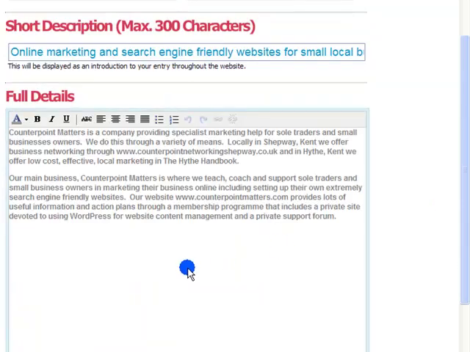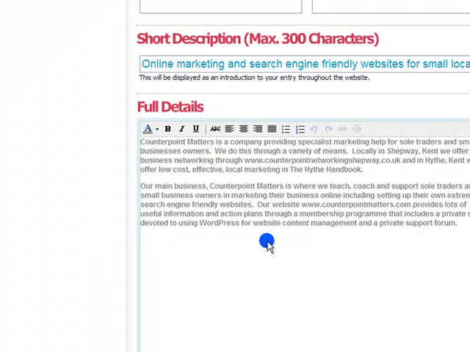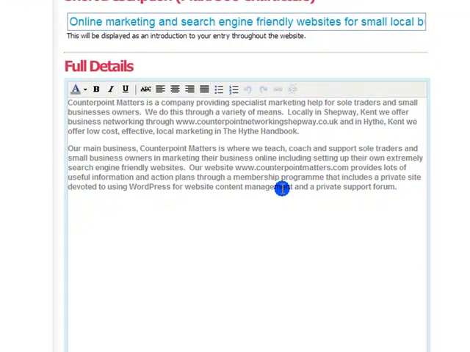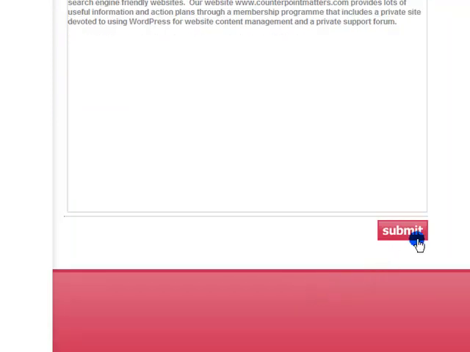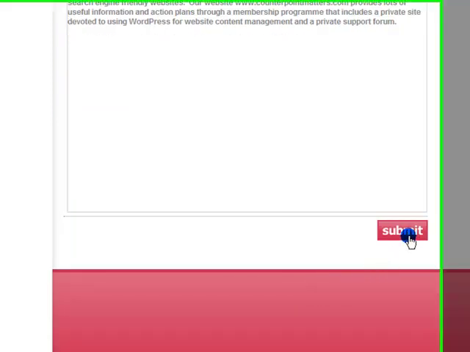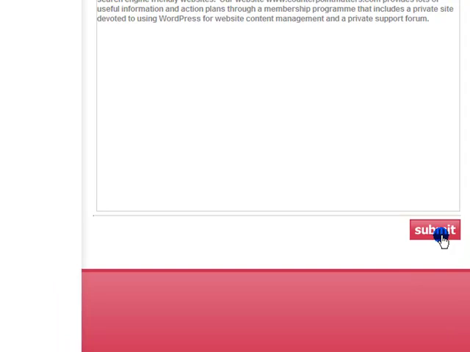And then the full details is the section where you can really go to town explaining about your business, and as you can see there are controls as you would find in Word to be able to format your entry. So you can bold it, you can change the colour of the writing, you can underline, you can use bullet points. And bullet points are really good as a way of making your writing really clear and easy to read for people visiting your entry. Once you've completed all the details and you're happy with them, then you can click submit. But remember that you can come back at any time and change your details as we've just shown here.